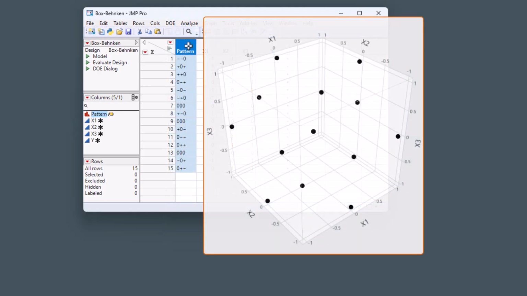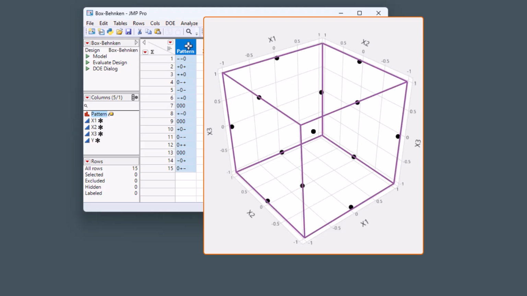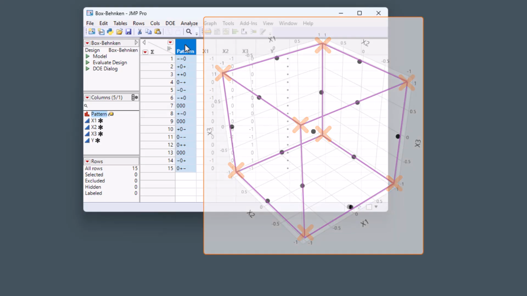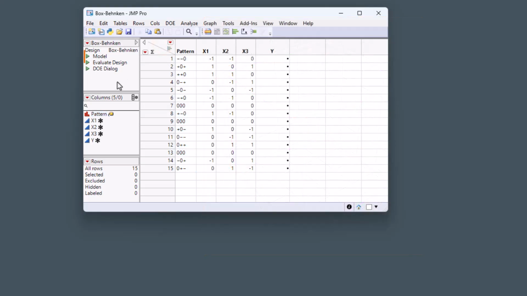And you can see that in a plot of the 3 factors. The design space is a cube, and there are runs at the edges of the cube, but no runs in the corners. The design table includes a model script that you can run to analyze your data after you conduct the experiment.